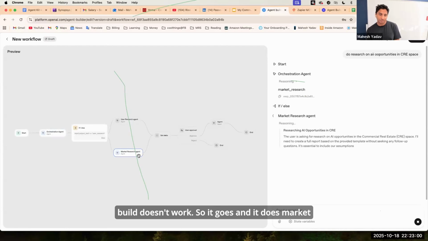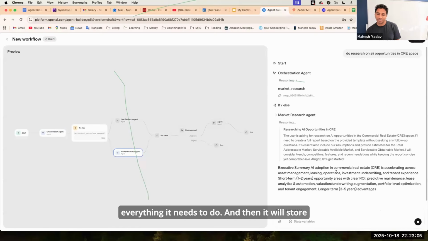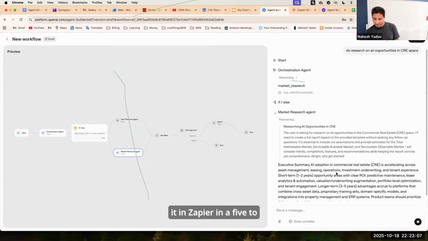So it goes and it does market research. It sets the state. It goes, does everything it needs to do, and then it will store it in Zapier in 2 seconds. You will see that happen.